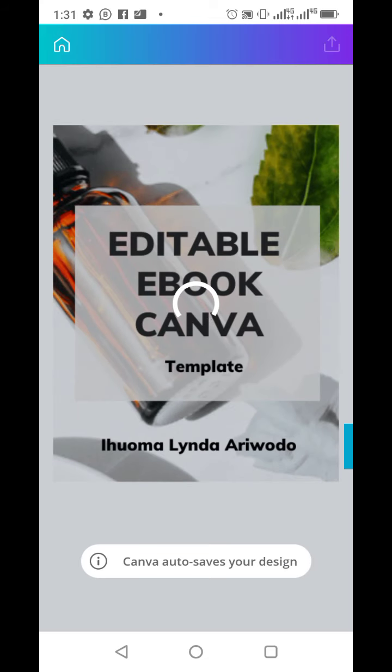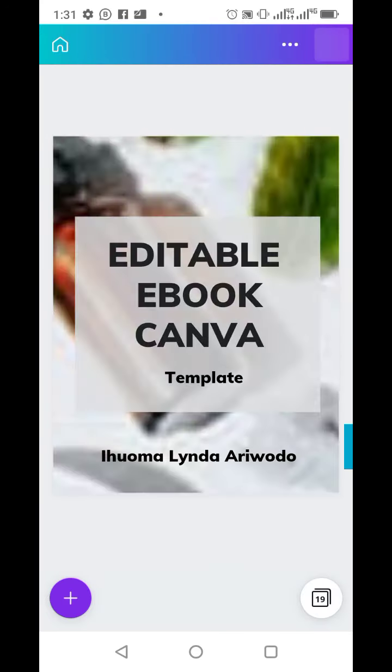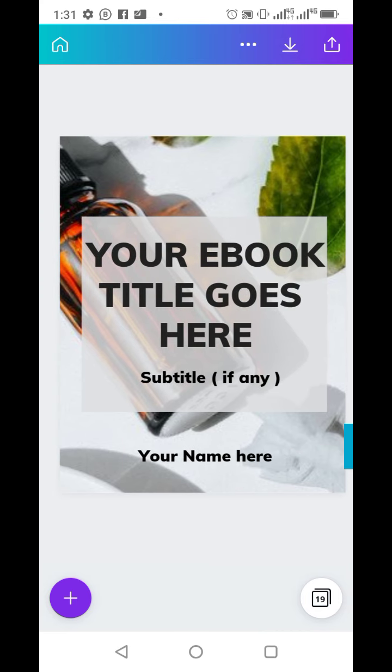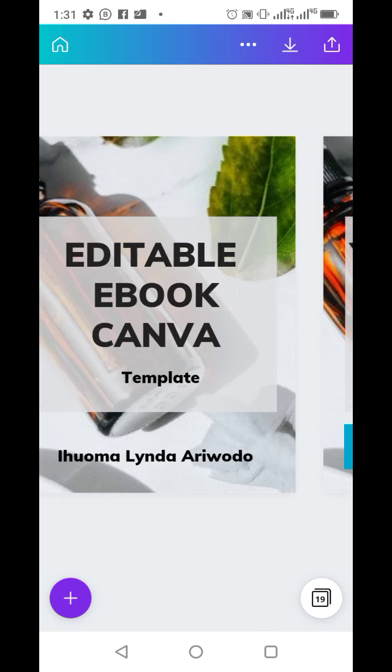So this is a free editable ebook template that I have created that anyone can use to write their own ebook. They don't need to start all over from scratch. You don't need to start creating designs from the start. You don't need to start creating fonts, or alignment, or deciding where text is going to be and all that. This is a template that I have already created. So all you need to do is to begin using this template.